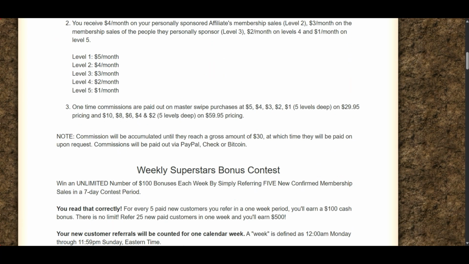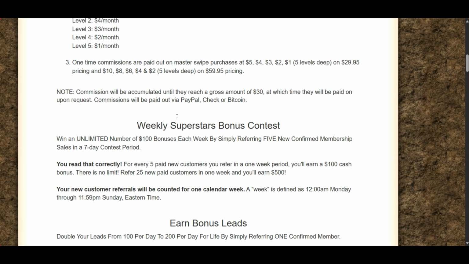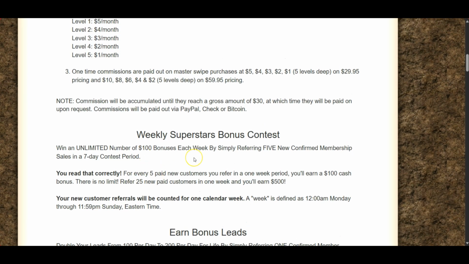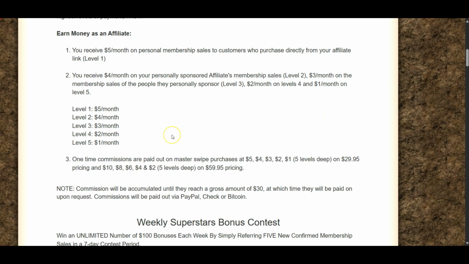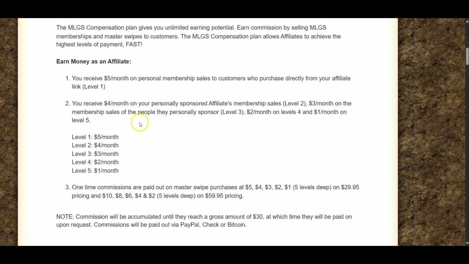The biggest thing as far as the compensation plan is their weekly Superstar Bonus Contest. They run this every week from Monday to Sunday. In that 7-day period, if you bring in 5 new confirmed members, you're going to get a $100 cash bonus. For every 5 new members, you get a $100 cash bonus. There is no limit to how many people you can bring in. So for example, if you bring in 25 new paid customers in that 1 week, you're going to get a $500 cash bonus for the week. That is in addition to this one-off 5-level commission and this monthly recurring 5-level commission.